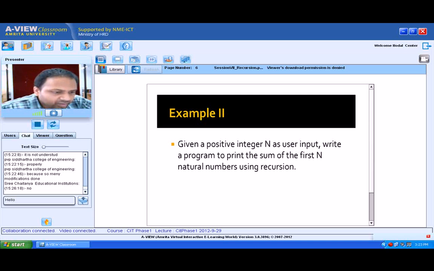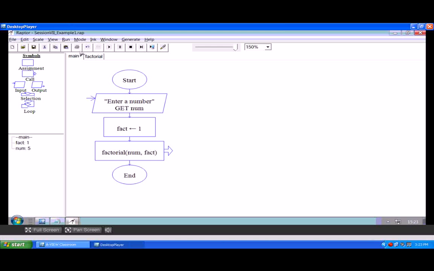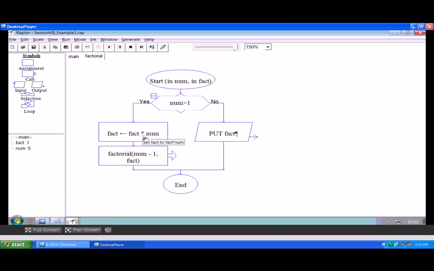What I'll do is share my desktop. You can actually see the recursion problem and then do the same example. Over here we are multiplying; you just need to take the sum and print it.